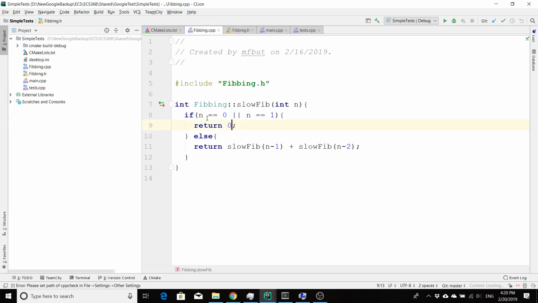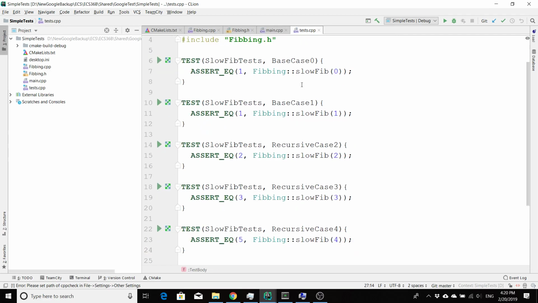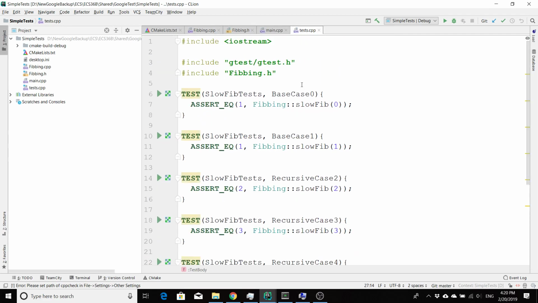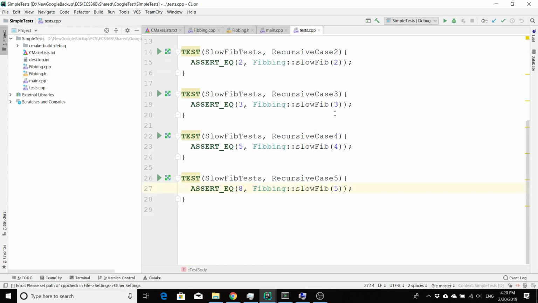So over here, I have my implementation of the Fibonacci function. And then over here in test.cpp, I have my test. So, my base case 0, right? If I pass in 0, do I get 1? If I pass in 1, do I get 1? If I pass in 2, do I get 2? 3, 3, 4, 5, 5, 8. Right? So I'm just testing out a couple of different values to see if they work.